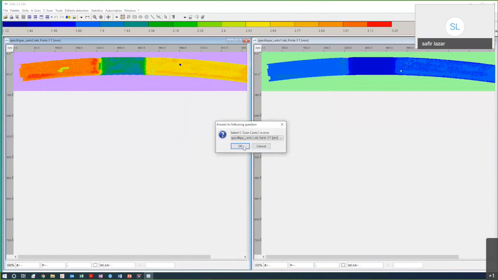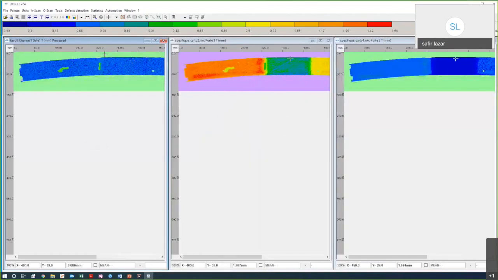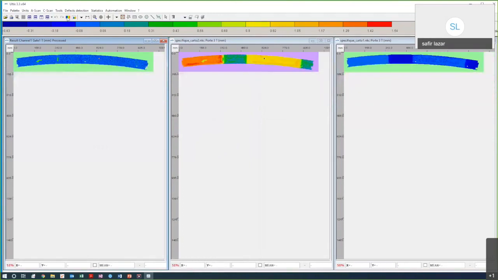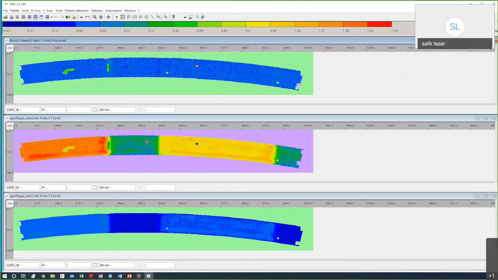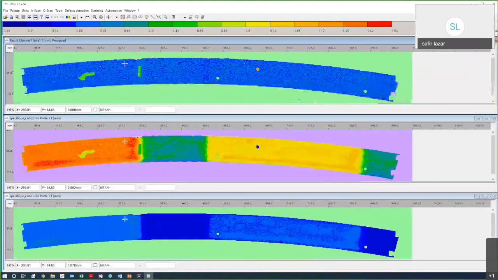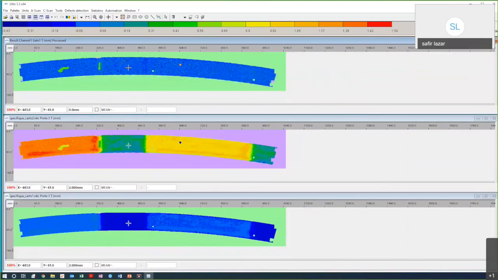So I will apply, select my cartography, and then the result cartography here on the left is a simple subtraction between the first cartography and the second cartography. So keep in mind you can create whatever formula you want, but normally we use some subtraction, addition, or normalization, and you can deal with this feature.